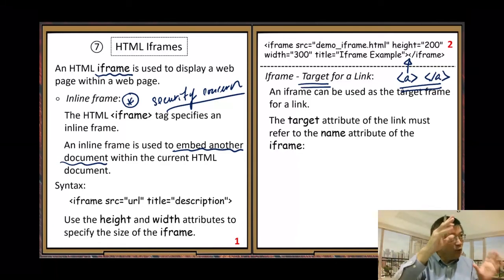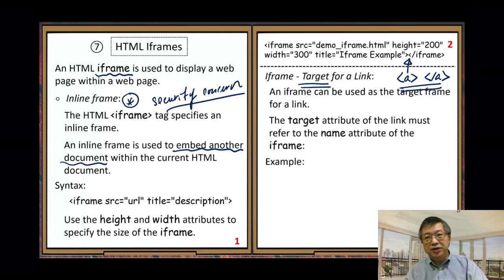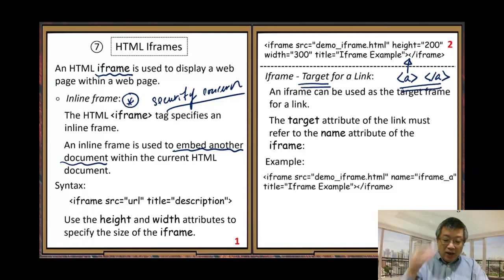So they will work the way I just described it. Okay? Let me use one simple example so you can understand it better. Now look at this example. Now, iframe, SRC, the document to be embedded. Name, here you need this name attribute.